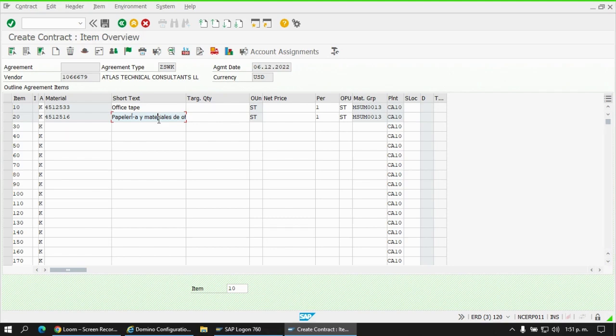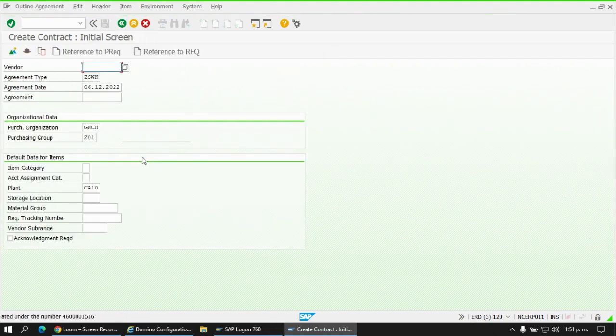Finally we click on the Save button. And with this we complete our creation of the framework contract for indirect materials.